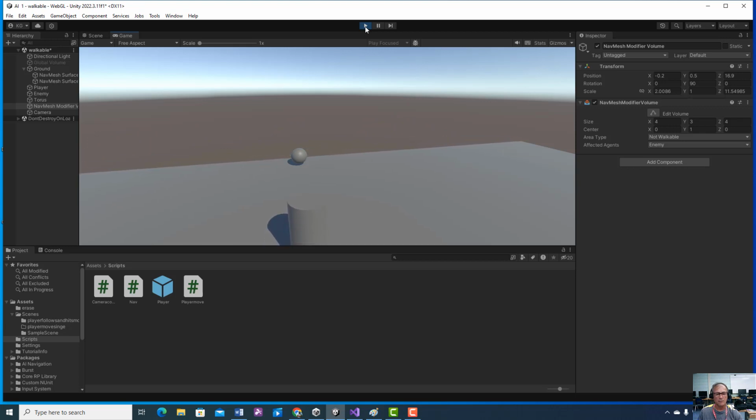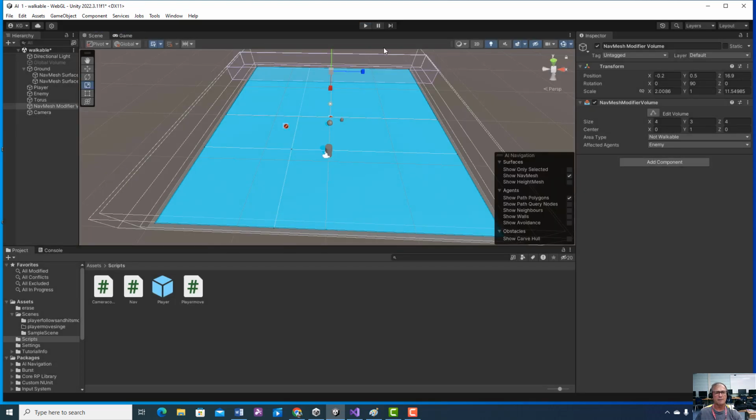The enemy cannot go. So wherever you designate where you want this thing to be, the enemy will not be able to follow you there. So mine's pretty much stretched out here, but we could be putting these small little modifier volumes in certain places in our game, so the enemy is going to have to, if you get to that area, you're safe from the enemy. So again, try this, maybe put it in a couple different places. It can be as small or as big as you want.